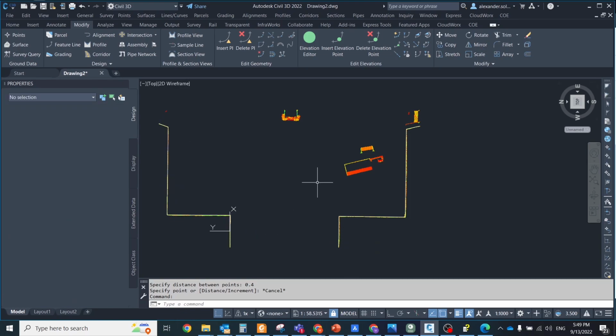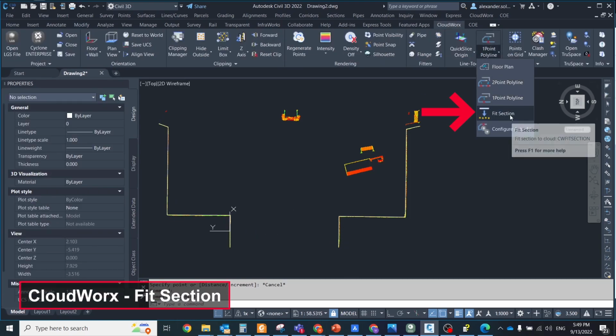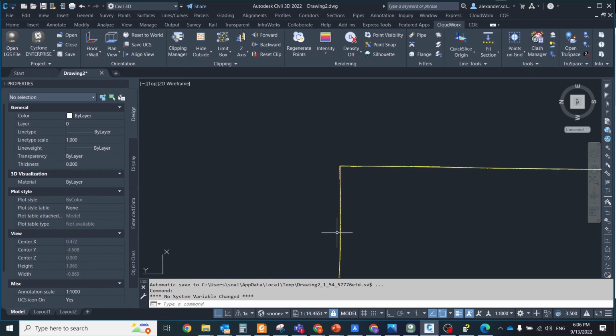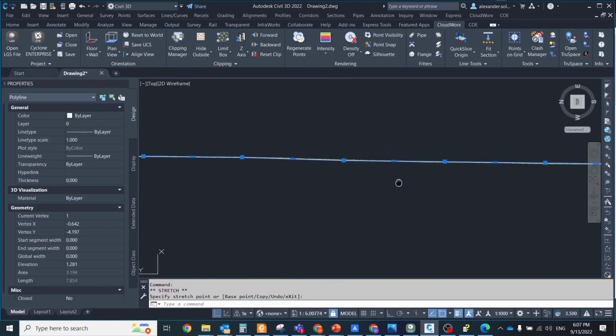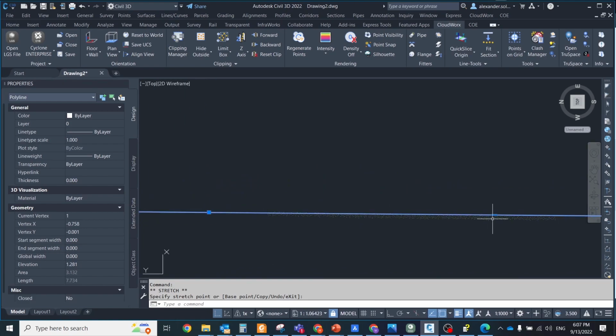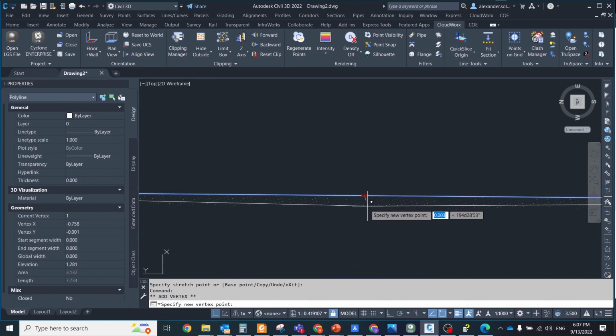Then run the Fit Section tool from the CloudWorx toolbar. The software will try to adjust each vertex to the section in the point cloud. The result will be not perfect, but it could save a lot of time anyway. If you need to add vertex manually, hover the mouse cursor over the middle snapping point of the line and click the A button on the keyboard.